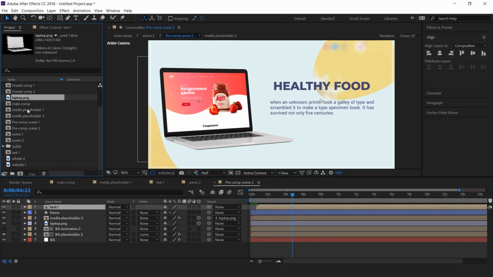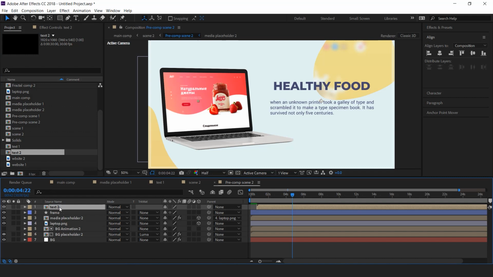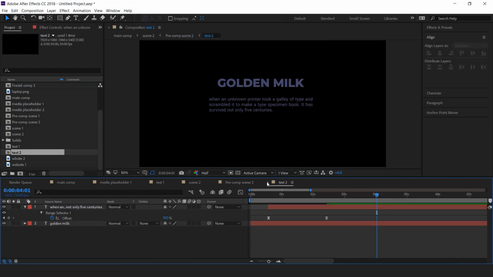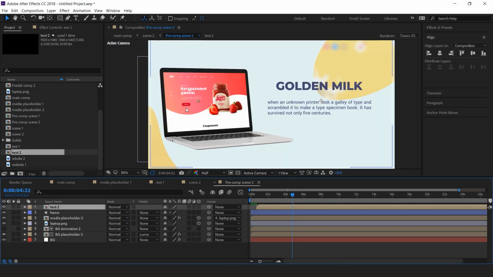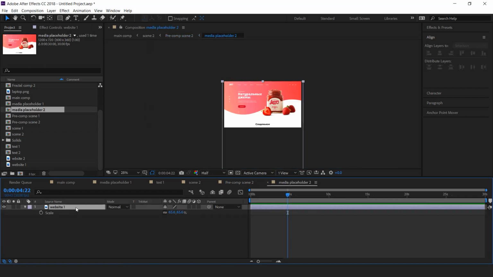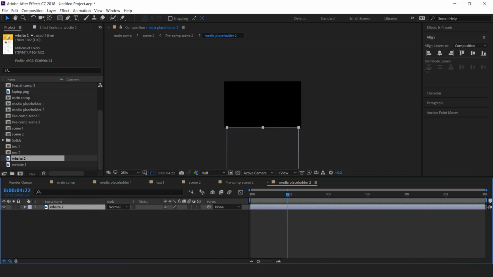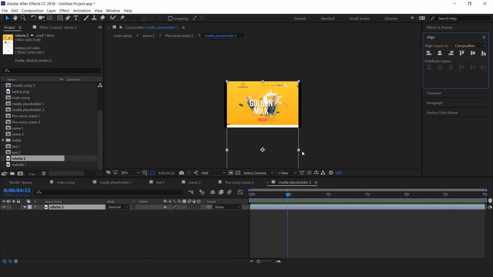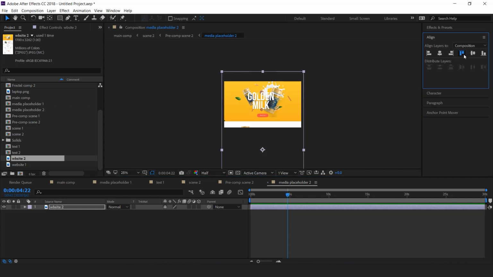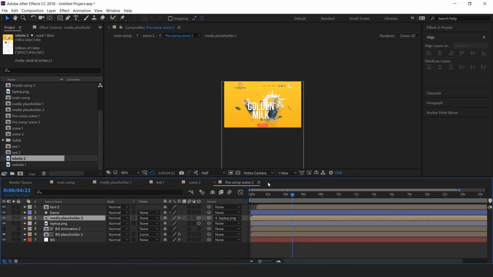So go to the project window and duplicate the text comp, then hold the Alt key and drag it over the selected text layer, and change your text. Also change your media placeholder. Cool.